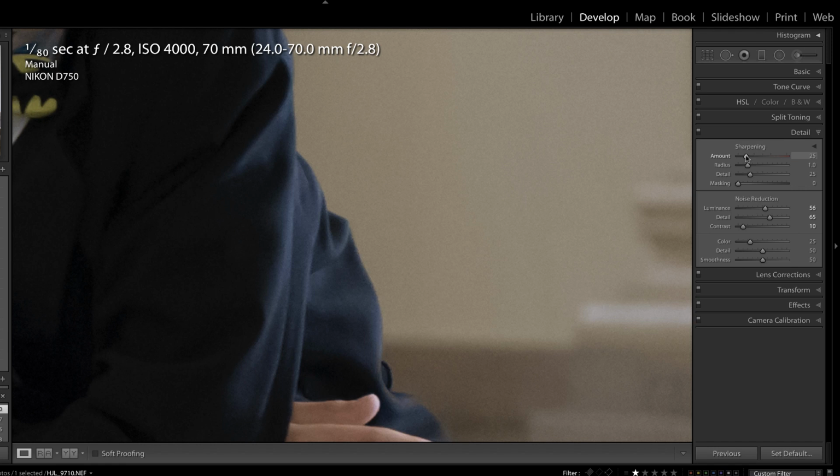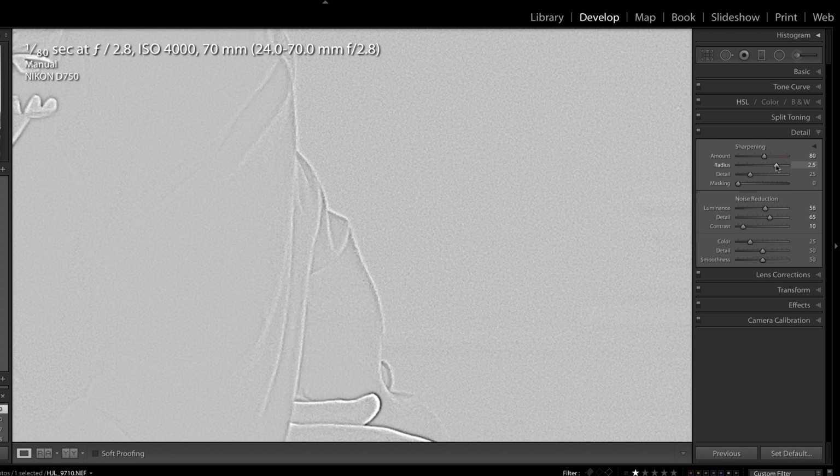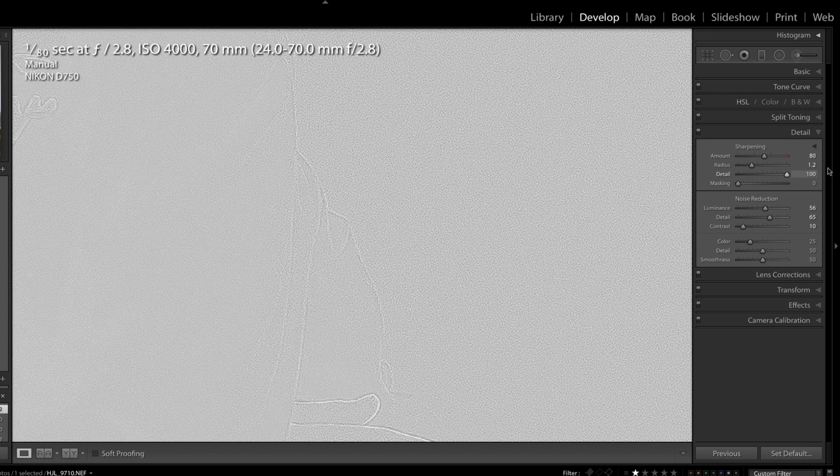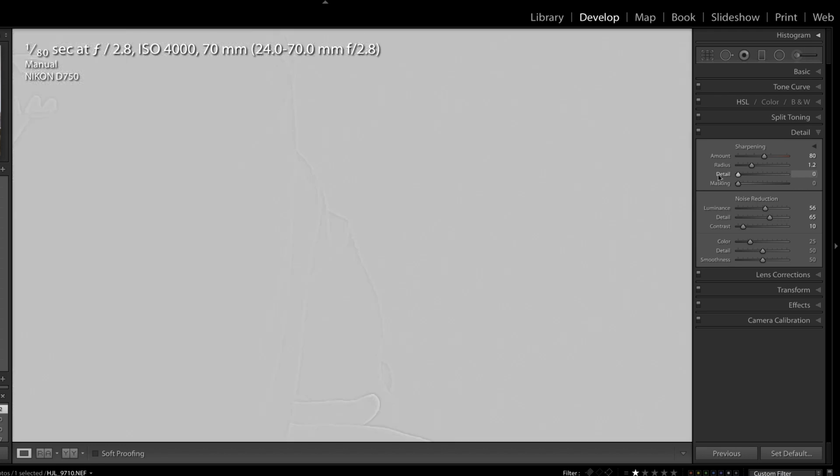Hold down Alt or Option on your keyboard and turn the sharpening all the way up and you can see what's happening, or all the way down. I'm actually going to turn that up pretty high and I'll show you why in just a moment. Radius is about how far out that sharpening reaches. Again, I'm holding down Alt or Option so I can see exactly where it's impacting those edges. Do you want to sharpen the detail? If so, take it all the way to 100. But usually you don't. You want to keep this number fairly low.